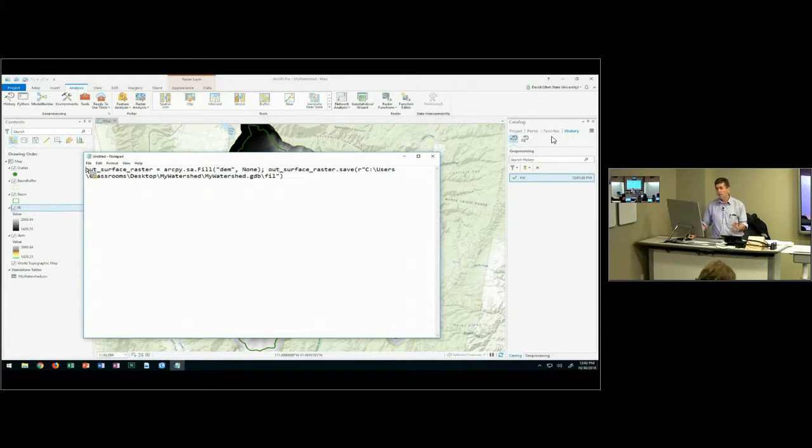It said out surface raster was the result that was being assigned. It ran the ArcGIS Spatial Analyst, that's what .sa stands for, fill function on my DEM. There was a second parameter, and I don't actually know what that parameter was. We could look it up. It ran fill on that, and then it took the surface raster and saved it in this location: Users, classroom, desktop, my watershed geodatabase, fill.